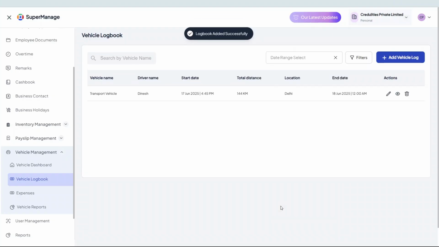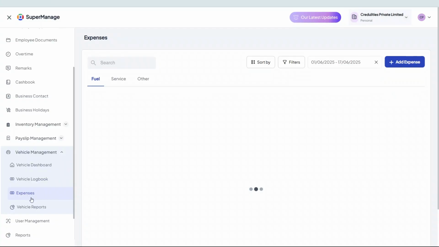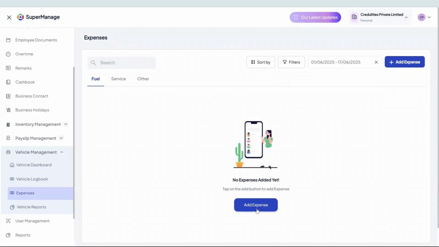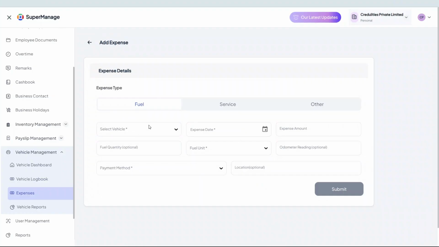Your vehicle log has been added successfully. Now let's see how to add vehicle expenses. Click on Expenses, then Add Expense. Select the vehicle, along with the expense date and expense amount. Since we're adding a fuel expense, you can specify the fuel quantity and fuel unit.